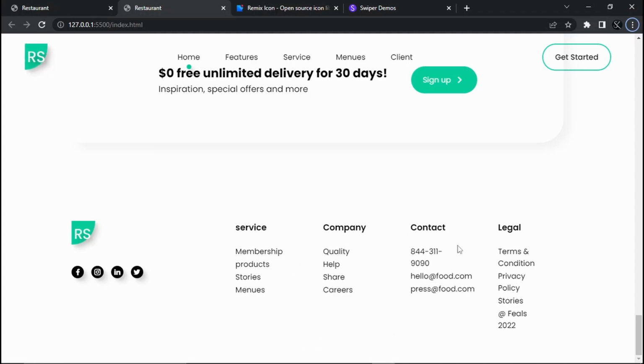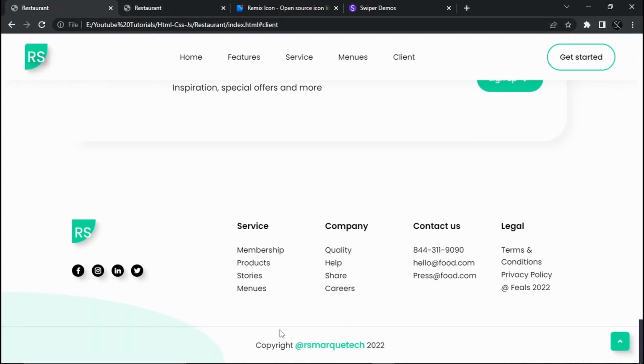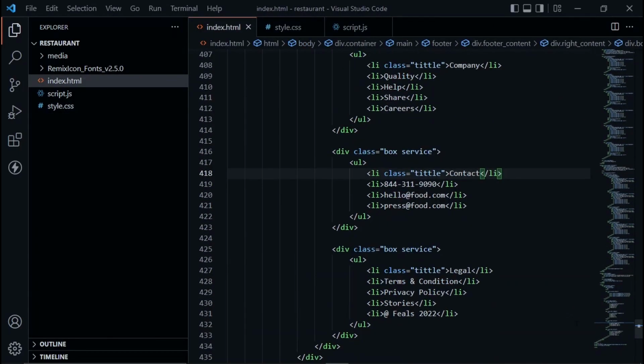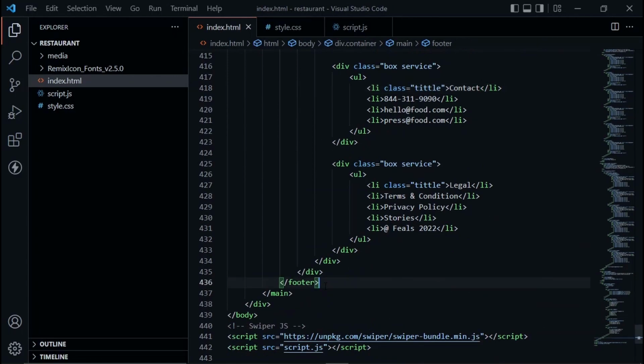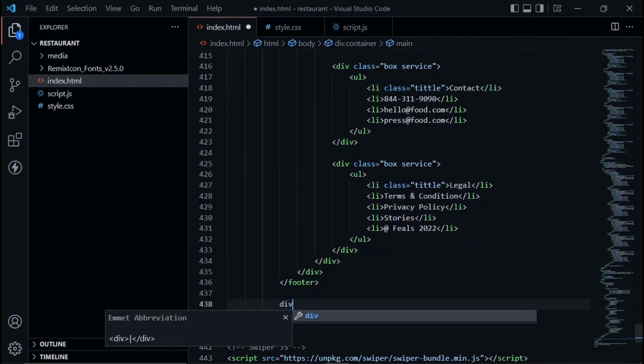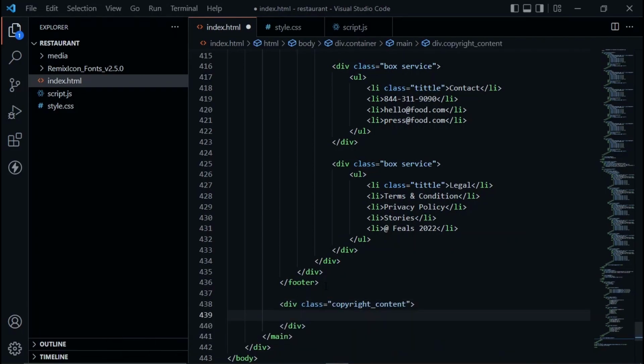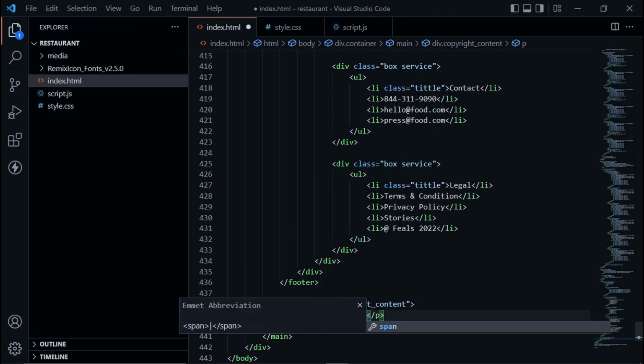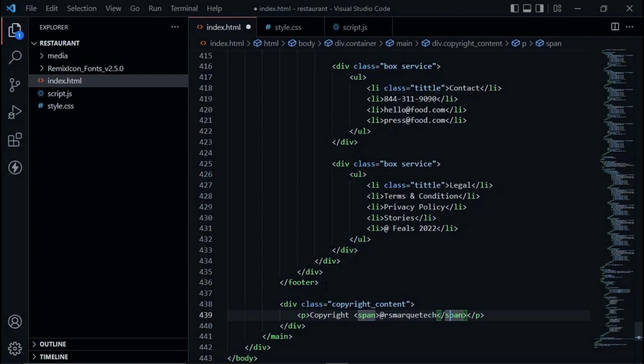And after this footer section, we will add this copyright message at the bottom of this website. So let's come to our HTML, and here after adding this footer, we will create one div with class name copyright content, and here we will use one paragraph tag, and after this we will style out this copyright message.